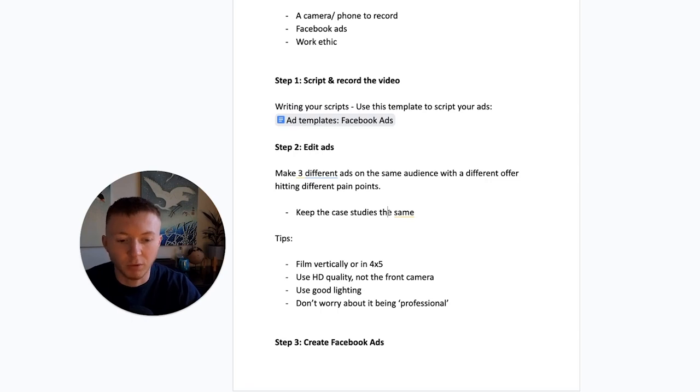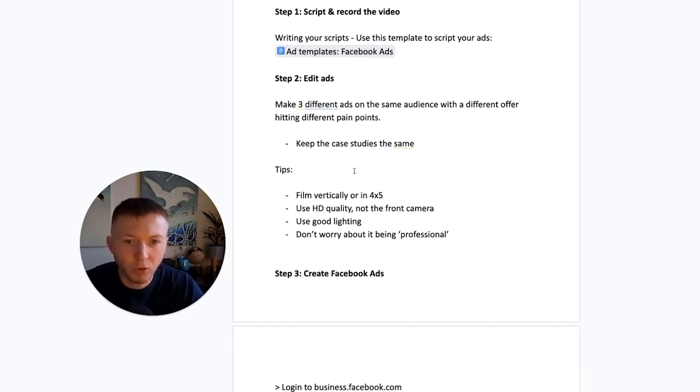Okay, the more natural it feels, the actual better the results will be. The more direct human to human connection you can make, the better it performs. Okay, so that's your scripted.